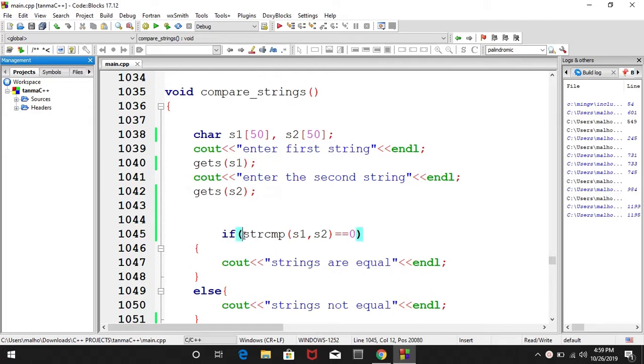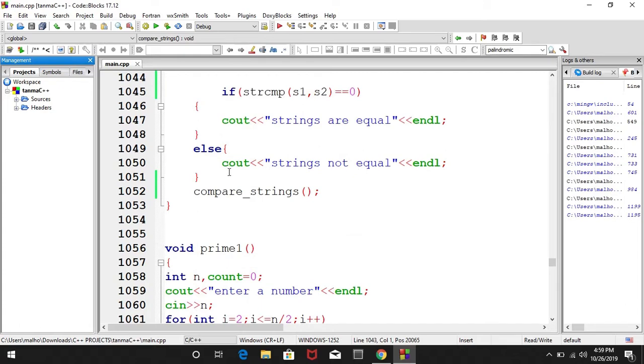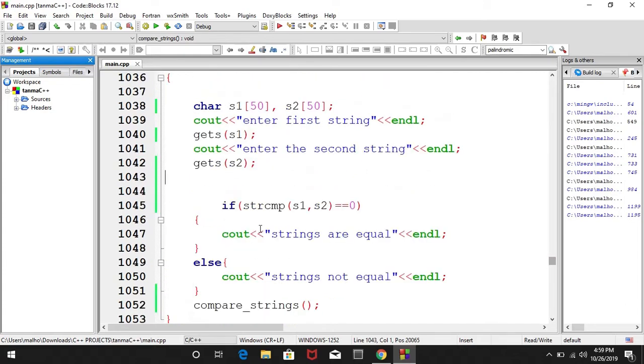Now this is the main function. This is the important function: if strcmp, this is the string compare function. Its parameters are s1 and s2, the first string and the second string, and if the result is equal to 0, that means string 1 and string 2 are equal, then we print "strings are equal". Else we print "strings are not equal". This is a very simple function, the string compare function, which compares two strings.